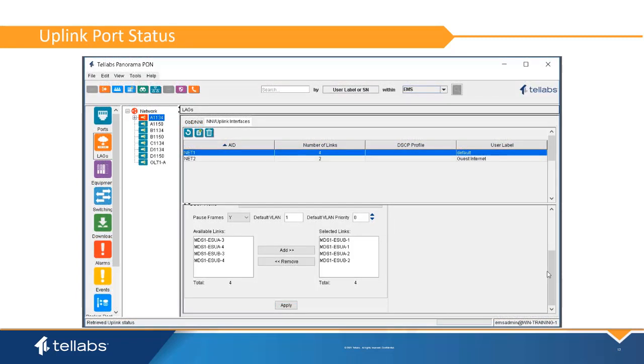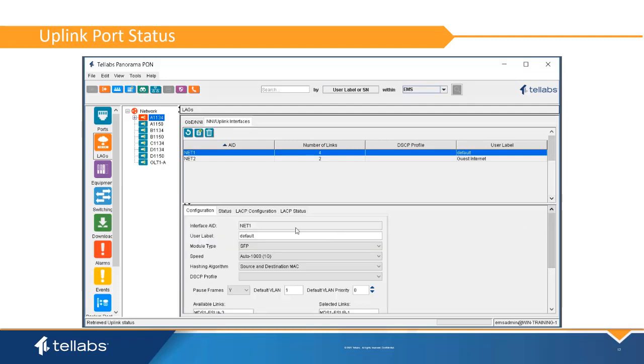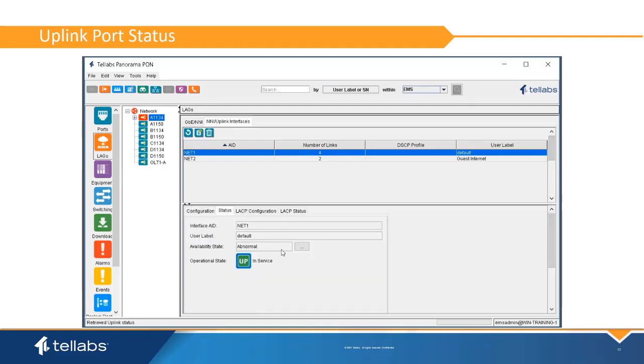Selecting the Status tab displays the lag status. Availability status can be normal or abnormal. If the status is abnormal, click the ellipsis button to the right to display the uplink interface availability state dialog with a list of the reported state values. Degrade signal may mean that one or more of the Ethernet ports on the ESU is down. If this is the case, the status of each port will need to be evaluated.